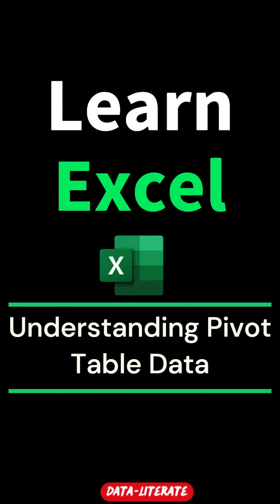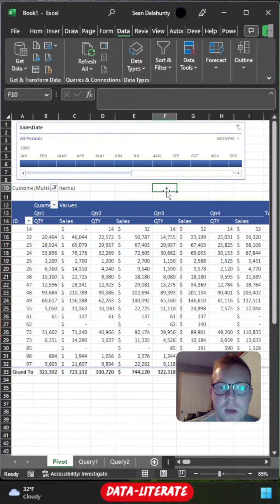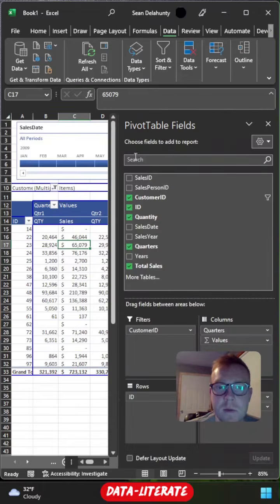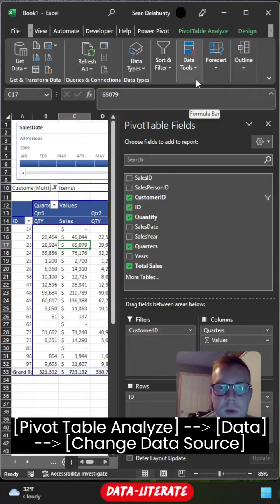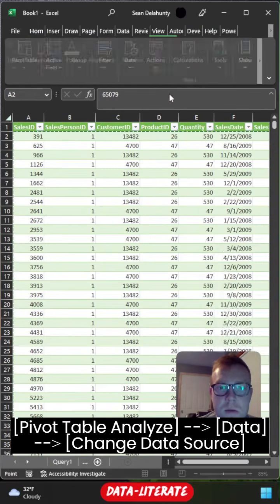In this clip, I'm going to be showing you some of the different components that are affecting your pivot table values. So the first thing you're going to want to do is figure out where the actual data source of the pivot's coming from. To do that, you can just click somewhere inside of the pivot table. So we'll navigate to our pivot table analyze tab. From here, we can select data and change data source.